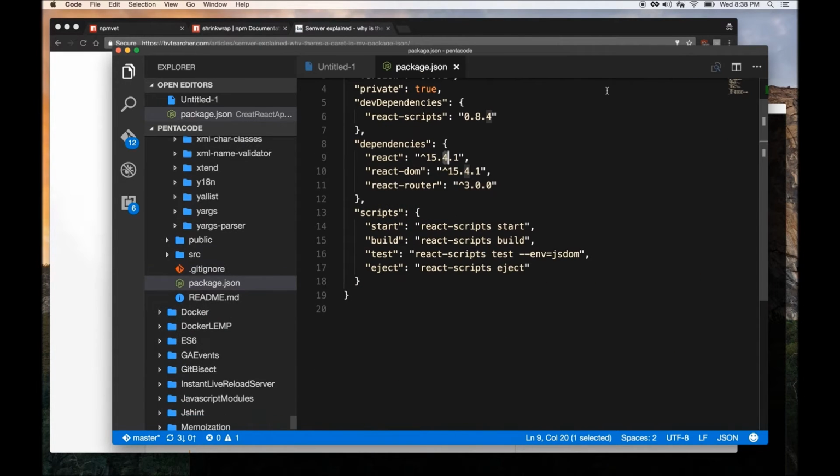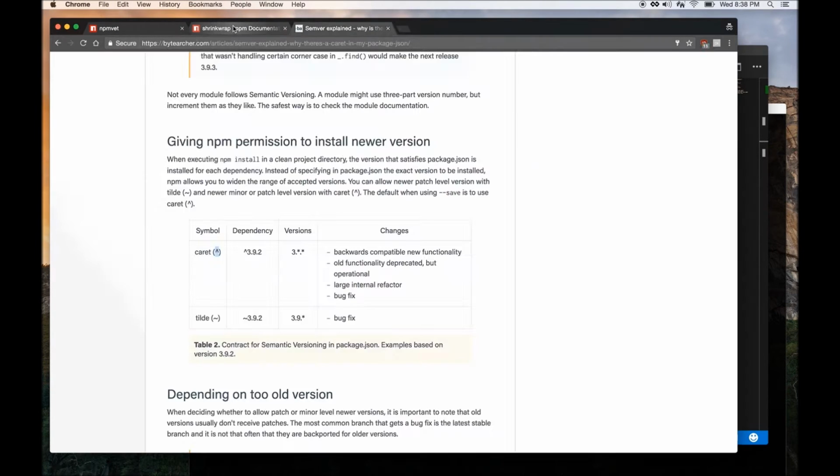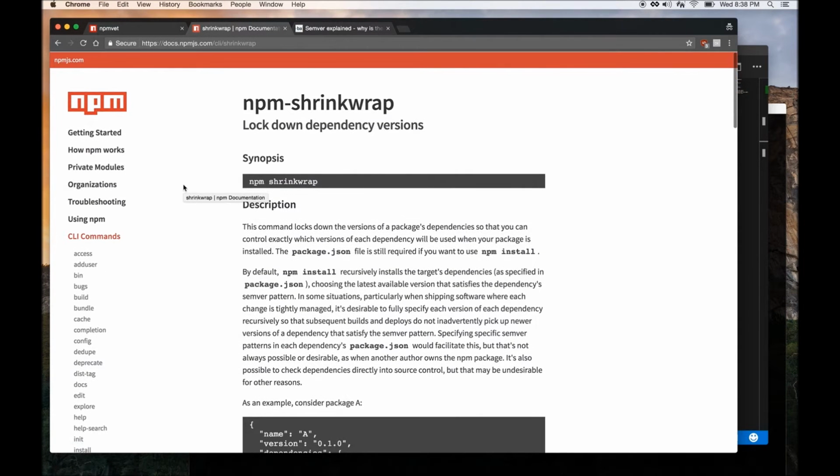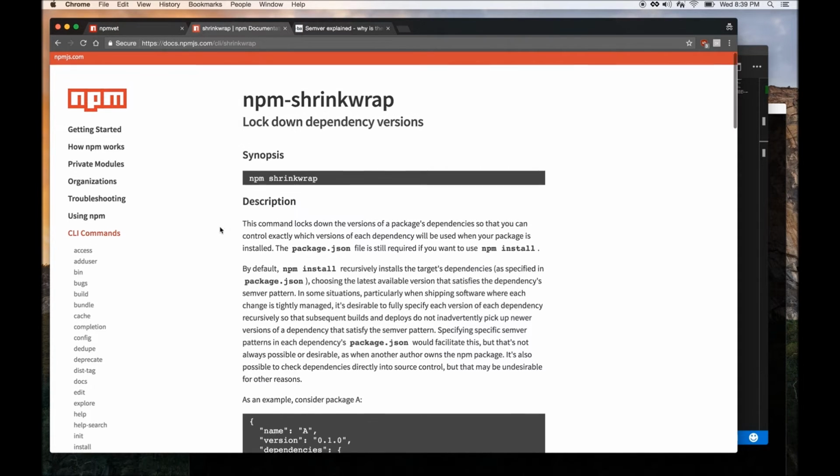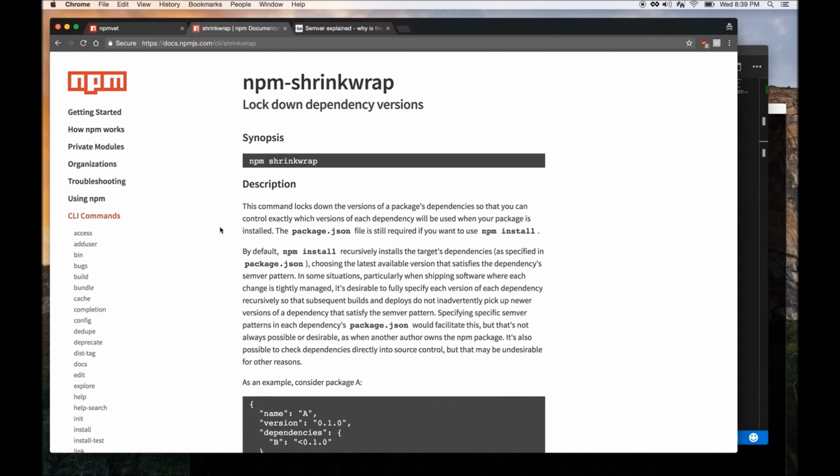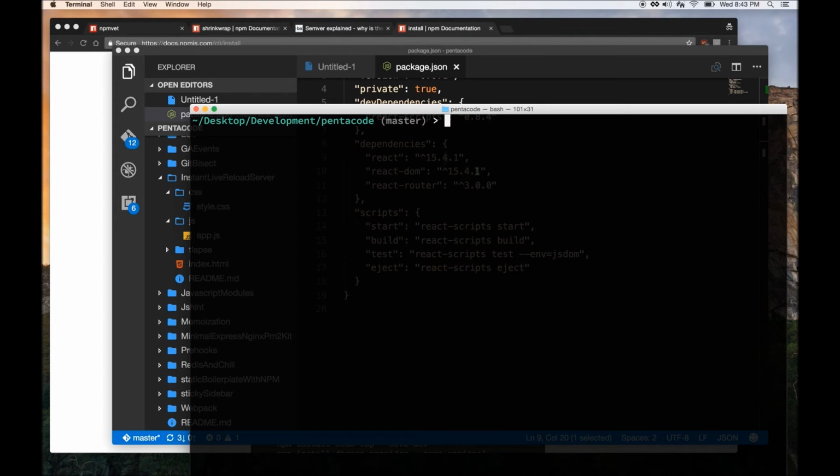So to fix this problem, we can use a thing called NPM Shrinkwrap. NPM Shrinkwrap is a built-in tool for the NPM command line tool in Node.js. And this tool will allow you to lock down your modules, meaning you will install a specific version of the module to your projects.